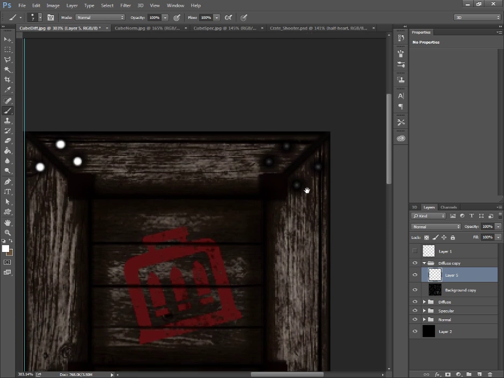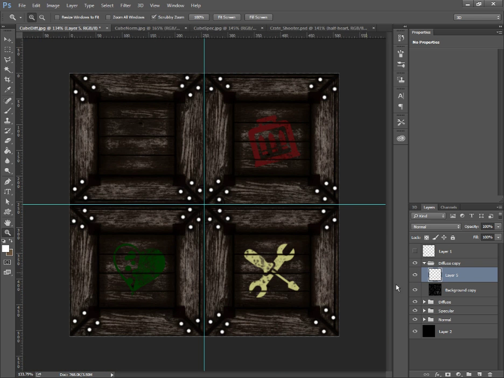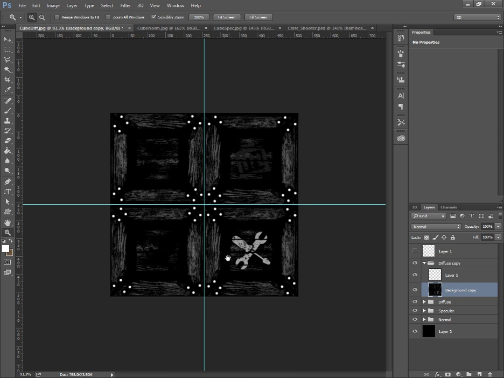So with that done, I've got that. So if I go back to my black and white layer and turn up the opacity again, you can see we've got that. So now the nails are going to really jump out when the light hits them.